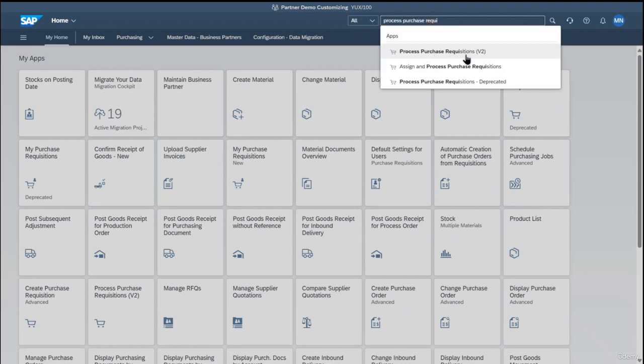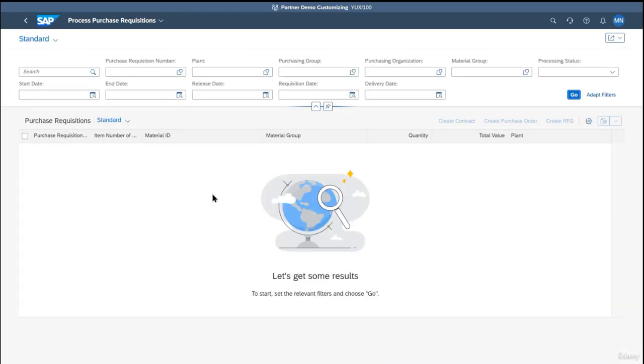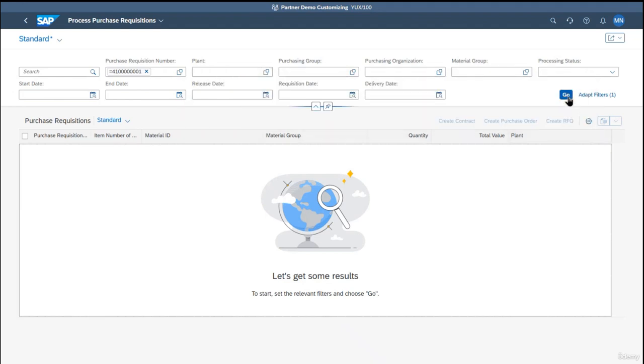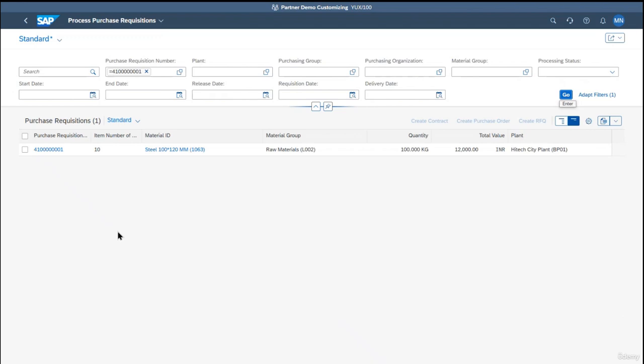So this is the app. Using this app, you can convert your PR into the RFQ level. My purchase requisition number, I will enter here, and I will click on go. So this is my purchase requisition. I'm just going to select this one. Once I select it, these two options will pop up here: either I can go with the RFQ, or I can go with create contract.